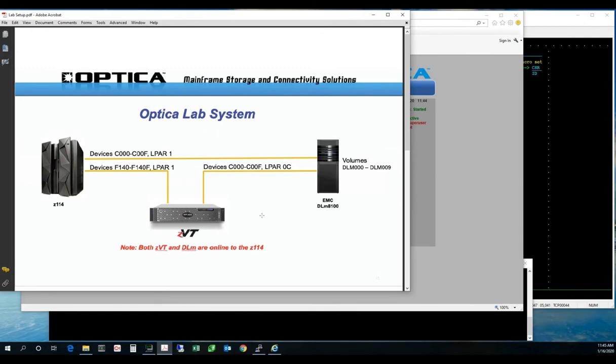We have a Z114. We're connected to DLM 8100 and a ZVT with internal storage. Again, as Sean said earlier, remember this can have an iNAS. It can be multiple ZVTs connected together, connecting to the storage pool. But for simplicity, we're just showing a single ZVT.